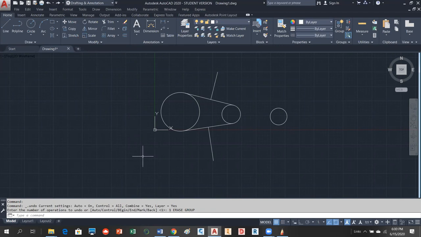If you inadvertently erase something and you recognize it right away, your undo is probably your quickest way to bring it back. But if you don't recognize it until later down the road, you probably want to do an oops, because that'll bring it back without taking other things out. Is everybody okay with that? All right, that's pretty straightforward.